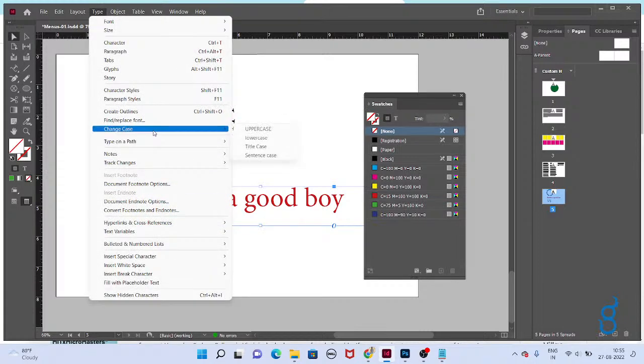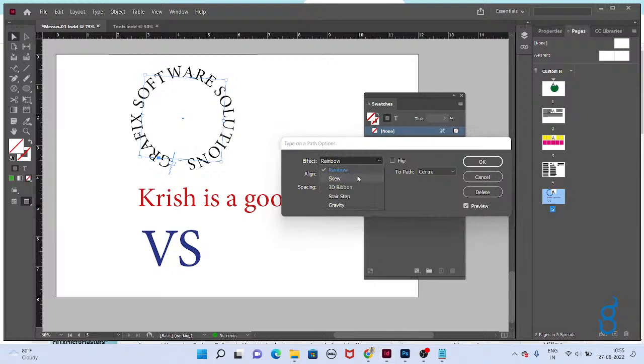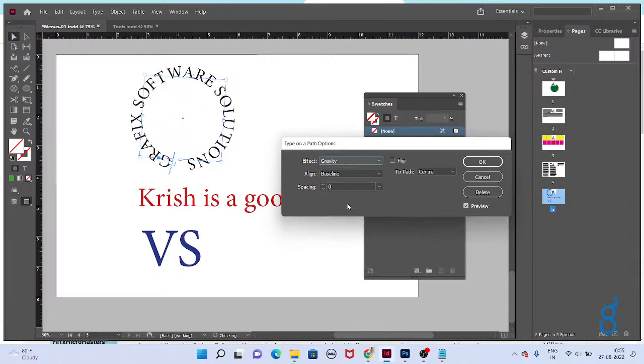Select the type, change case, type on a path. Suppose this is a type on a path, options. I need a rainbow, skew, 3D ribbon, stair step and gravity.